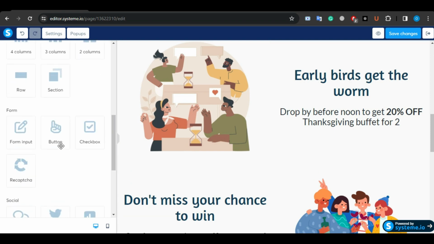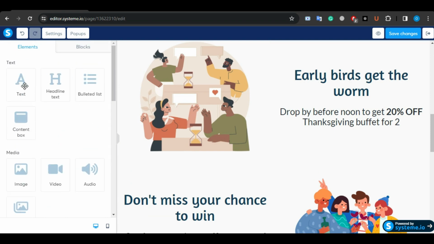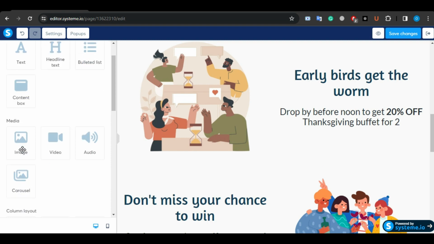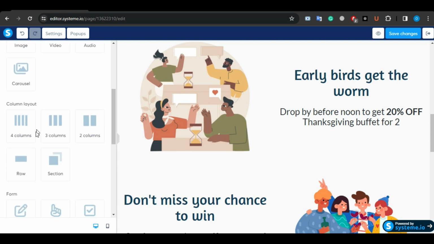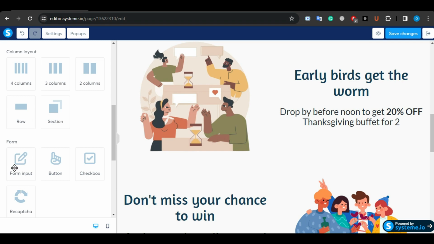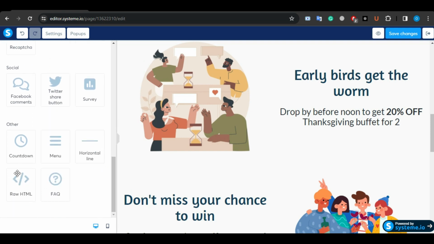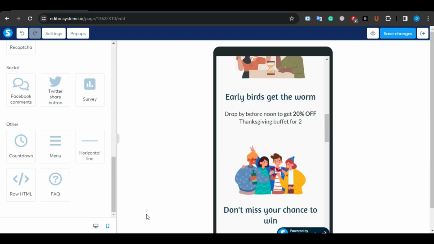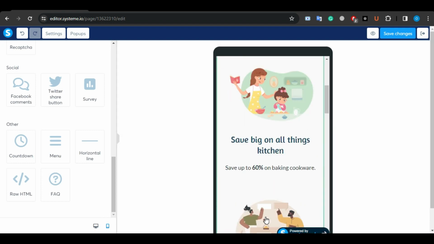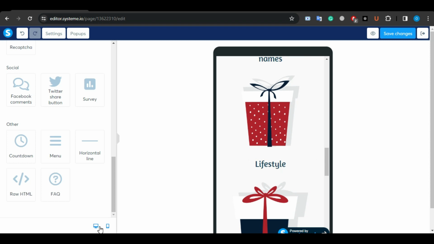There are many elements available to design a landing page, such as normal text, headline text, bullet list, content box, media elements like image, video, audio, column layout, row, section, form elements such as button, social share elements, countdown timer, custom HTML option, and more. The best part is we can also get mobile responsive design without any coding experience.